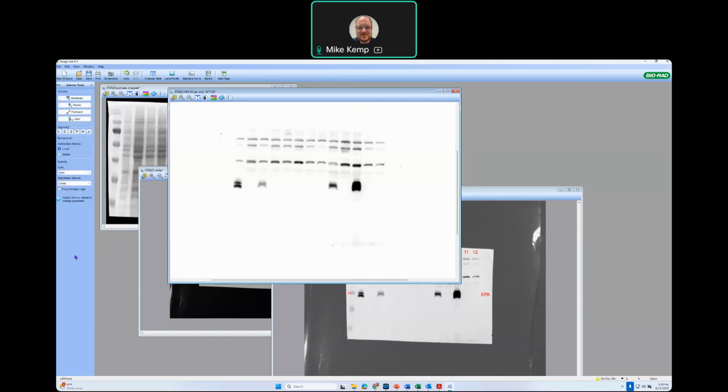So we're going to measure the intensity of that band. And I would note XPA often runs as a doublet, so we see two bands, and it's due to a proline isomerization within the protein. But both of them are the full-length XPA protein. So we're going to draw a box or rectangle around the band of interest. Ideally we use the same size box for every sample, just so we're not missing anything.